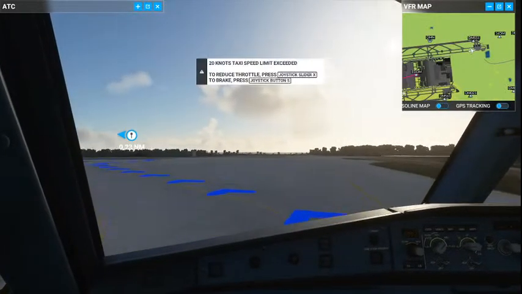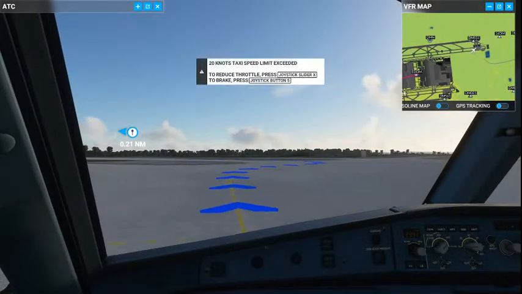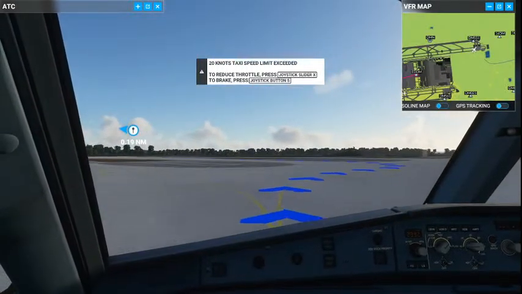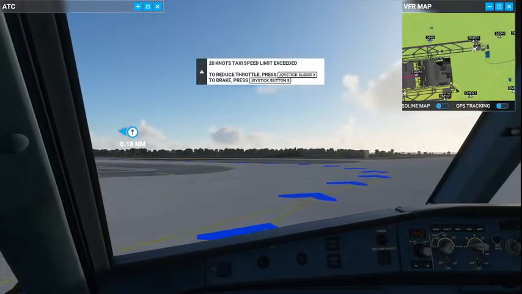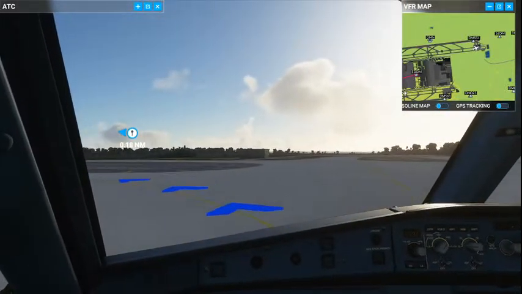So runway numbers are basically the headings, like 08 is 80 degrees, yeah. It is 26 and it is 260.